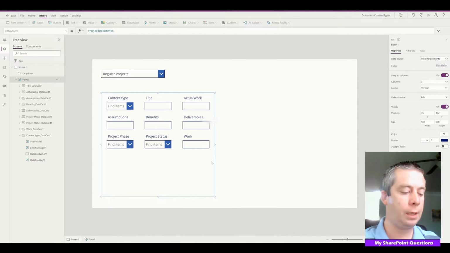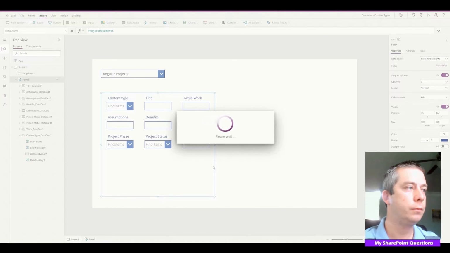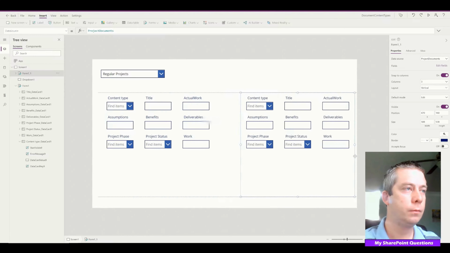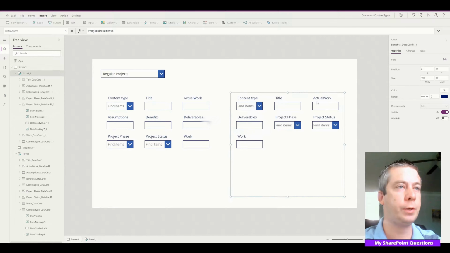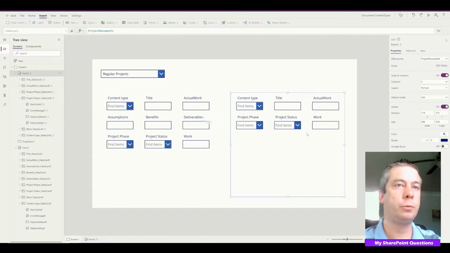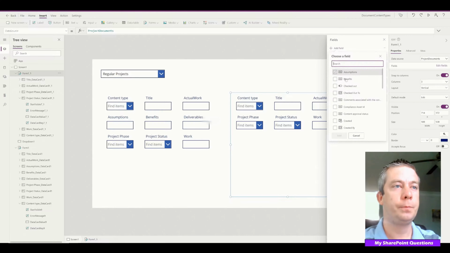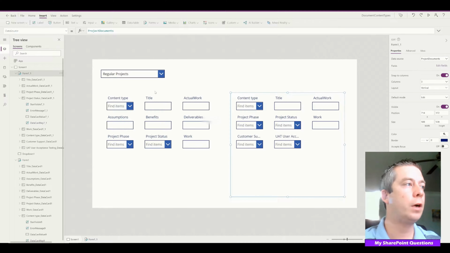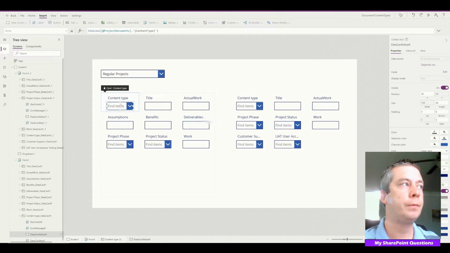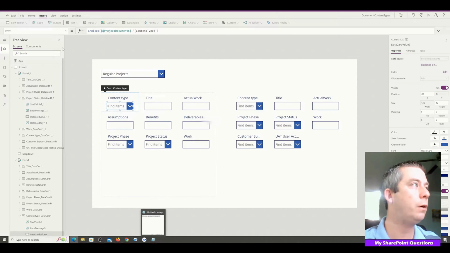I'm going to duplicate this form, except this one will not have assumptions, benefits, and deliverables. It will have customer support and UAT testing. And then we're going to set up the default selected items here. So I did this in my last video. I'll show you again.